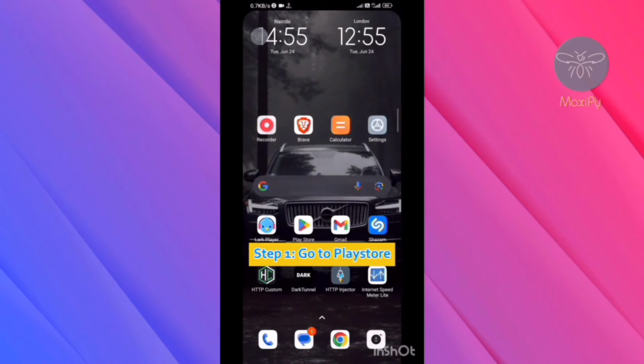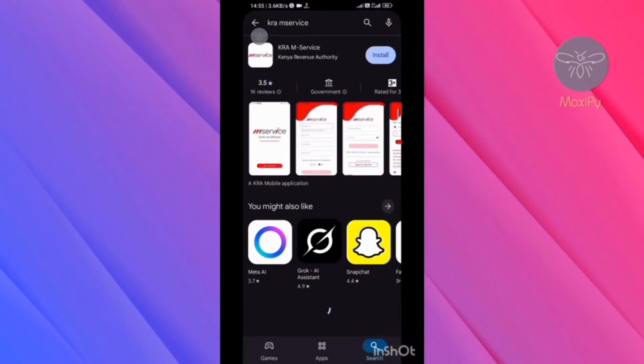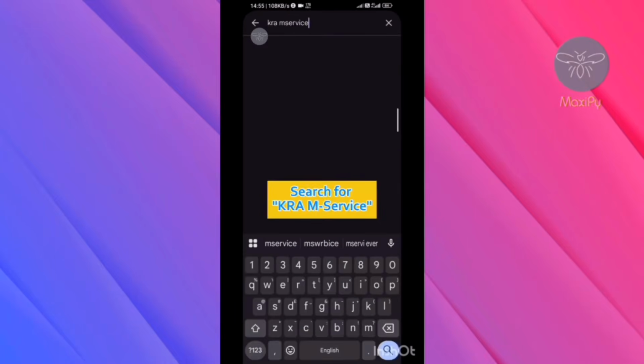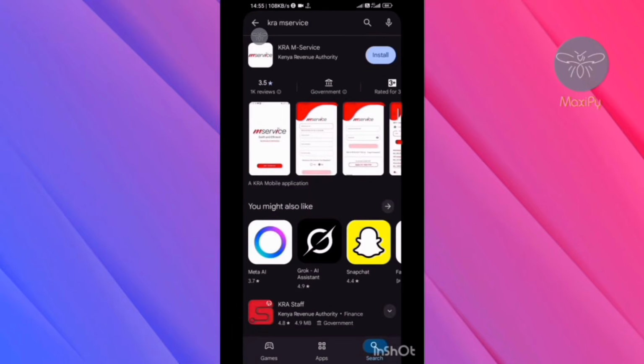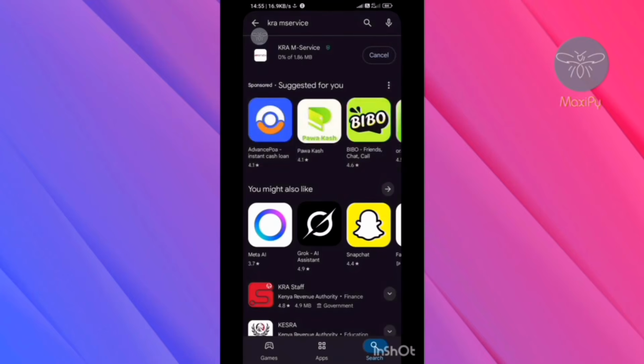The first step you need to make is head over to Play Store. I'm not sure if it is available for iPhone users in the Apple App Store. And then you need to search for KRA M Service. It will bring you such an app, KRA M Service by Kenya Revenue Authority. You need to install it. It is about 1.86 MBs.